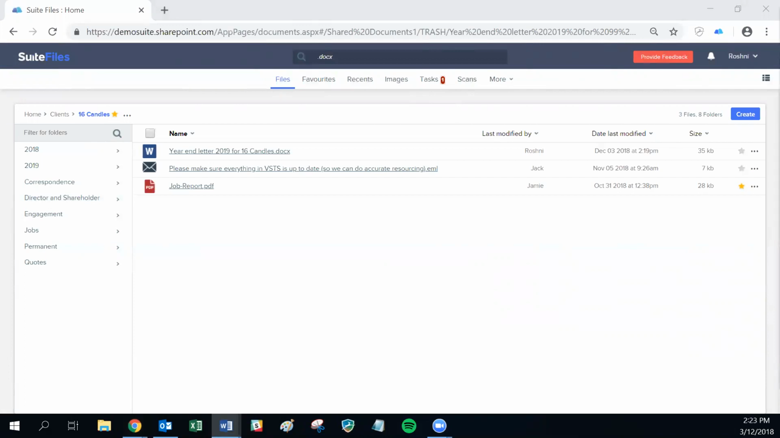Okay, so the other thing to note if you're opening it up in the desktop apps, there's no need to select a different location. When you save, you can simply click the Save button and that will go straight back into SuiteFiles.